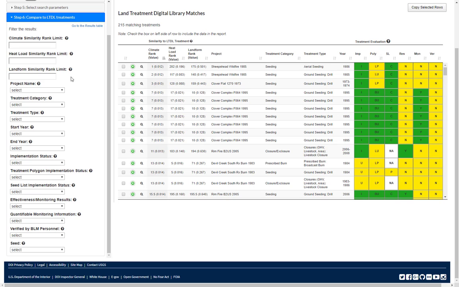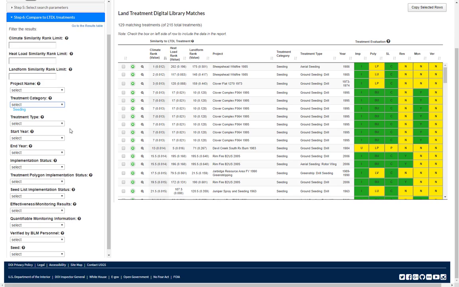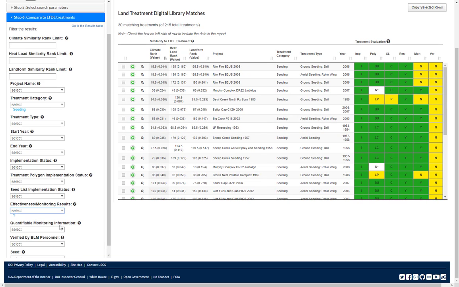Selected filter options will show up in blue below the filter category drop-down box. I will next filter by those treatments that have something written in the results field by selecting Y for yes on the effectiveness and monitoring results field. This narrows down the results of my search to 30 treatments.